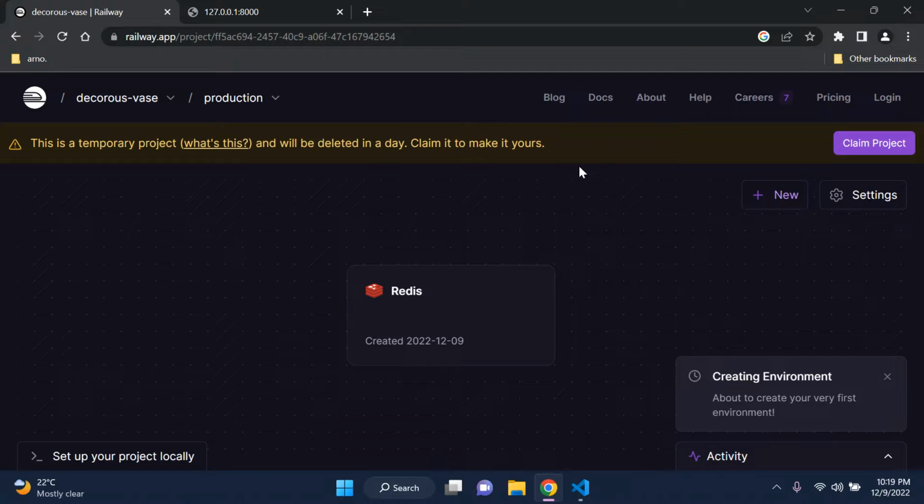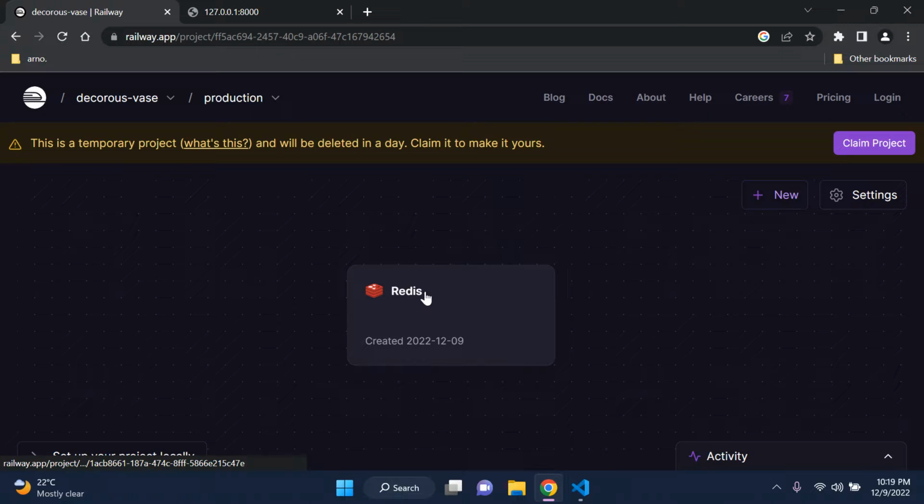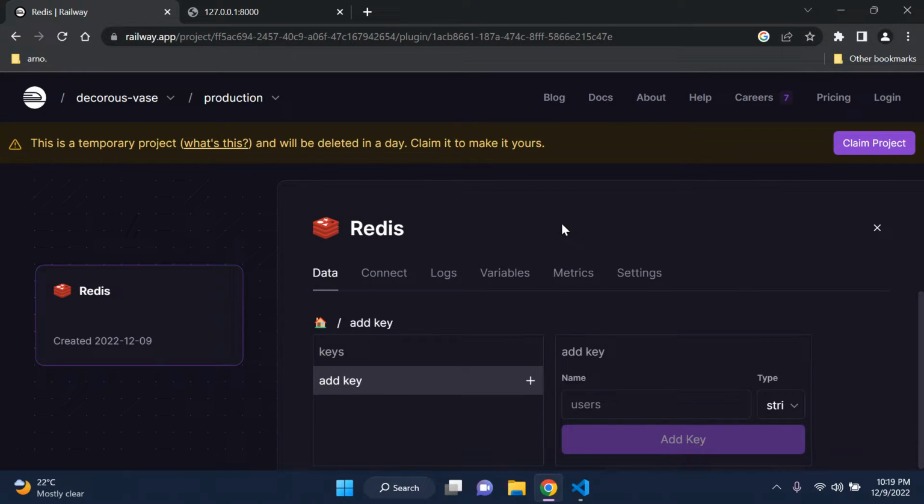Now what we can see here is that this is a temporary project, and it will be deleted in a day. We can literally go ahead and claim it if we wish, but I'm just going to keep this very short and very simple, just to show you how it's working here. So do bear in mind it is 24 hours roughly. What you can do is click on your Redis instance here. Bear in mind this is free, so you will have this Redis instance for free. Of course, if this runs out, you can just create another one after the time has passed, and you can go on from there.